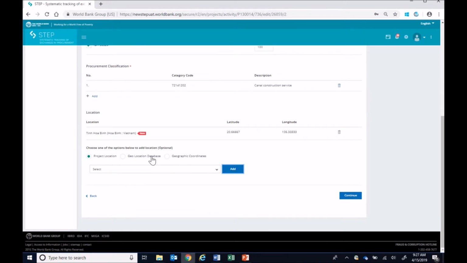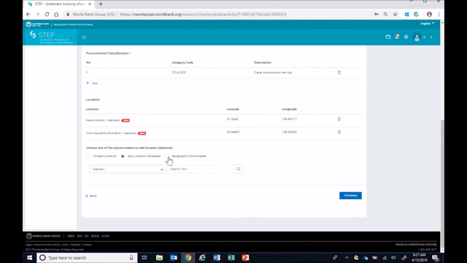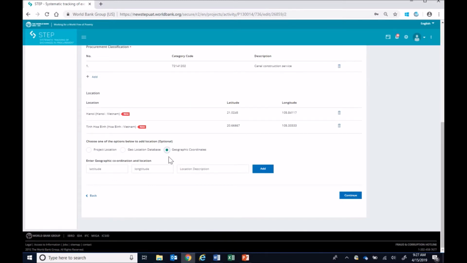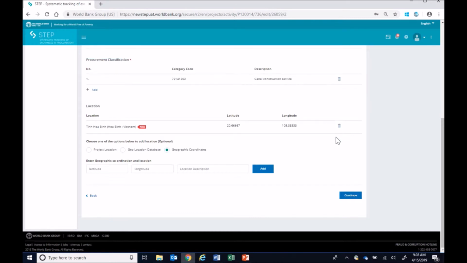If you want to search from the GeoNames Location Database, select the country first. Then type the name of the location and select. You can also create the location by using option 3, Geographic Coordinates, then complete the latitude, longitude and a description for the location. Click Add to validate your selection. Click the Trash icon to delete an irrelevant location. Click Continue to move to the final section.